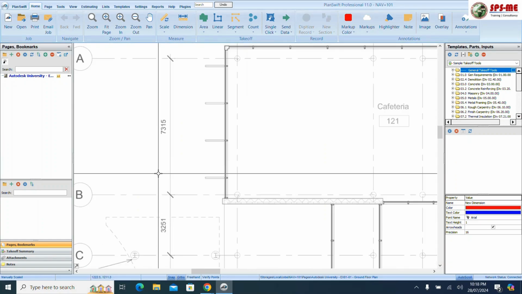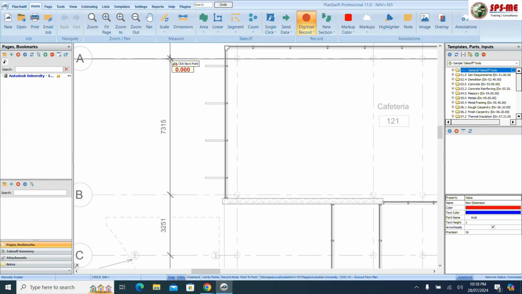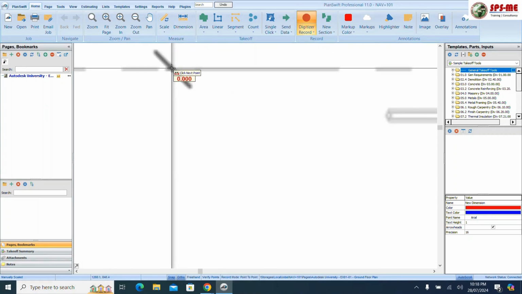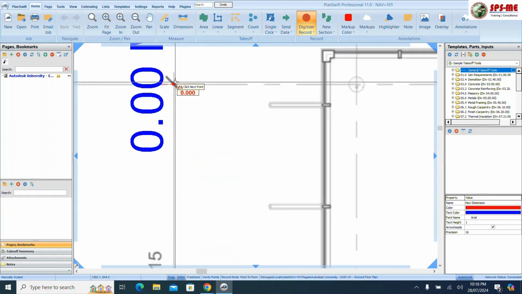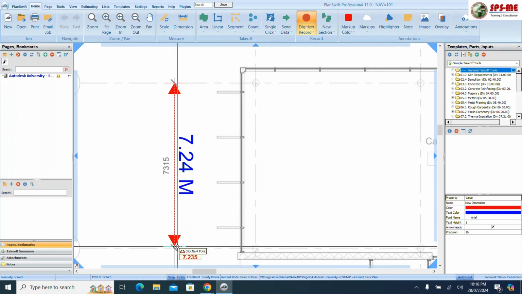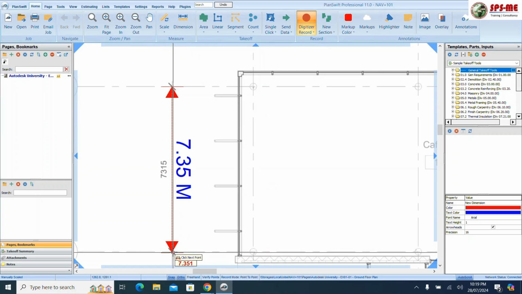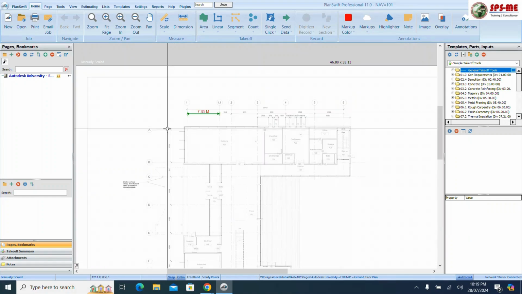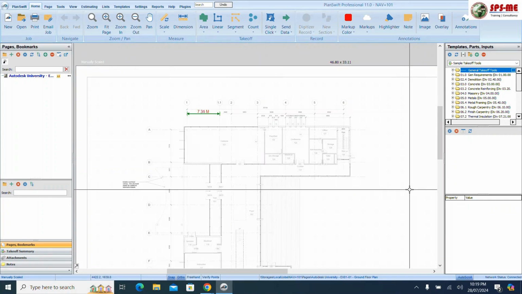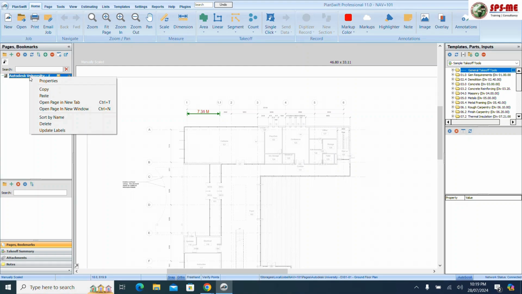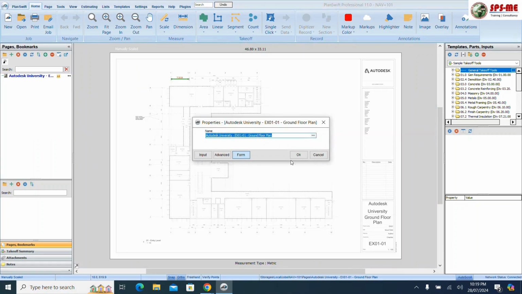Now I have to check here too. I select the dimensions and I have to click on that point. Okay, this point to this point, I have to come 7.315. So that is also correct. Everything is correct. So this is the method to scale it. So we have scaled that one. Then you select this, just right click, and you can just go to the properties. When you go to the properties, here you can see the name. You can just click here and you can delete it.